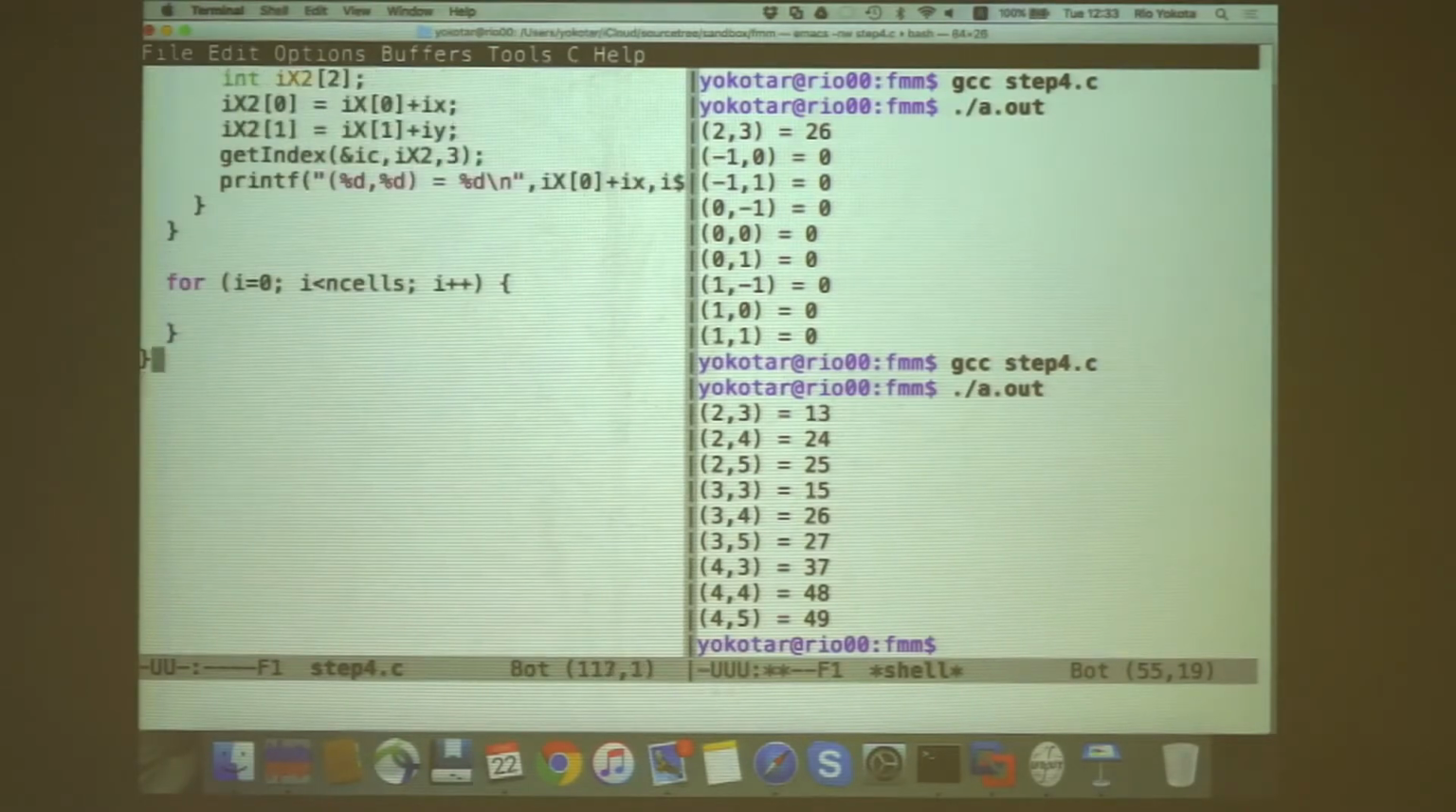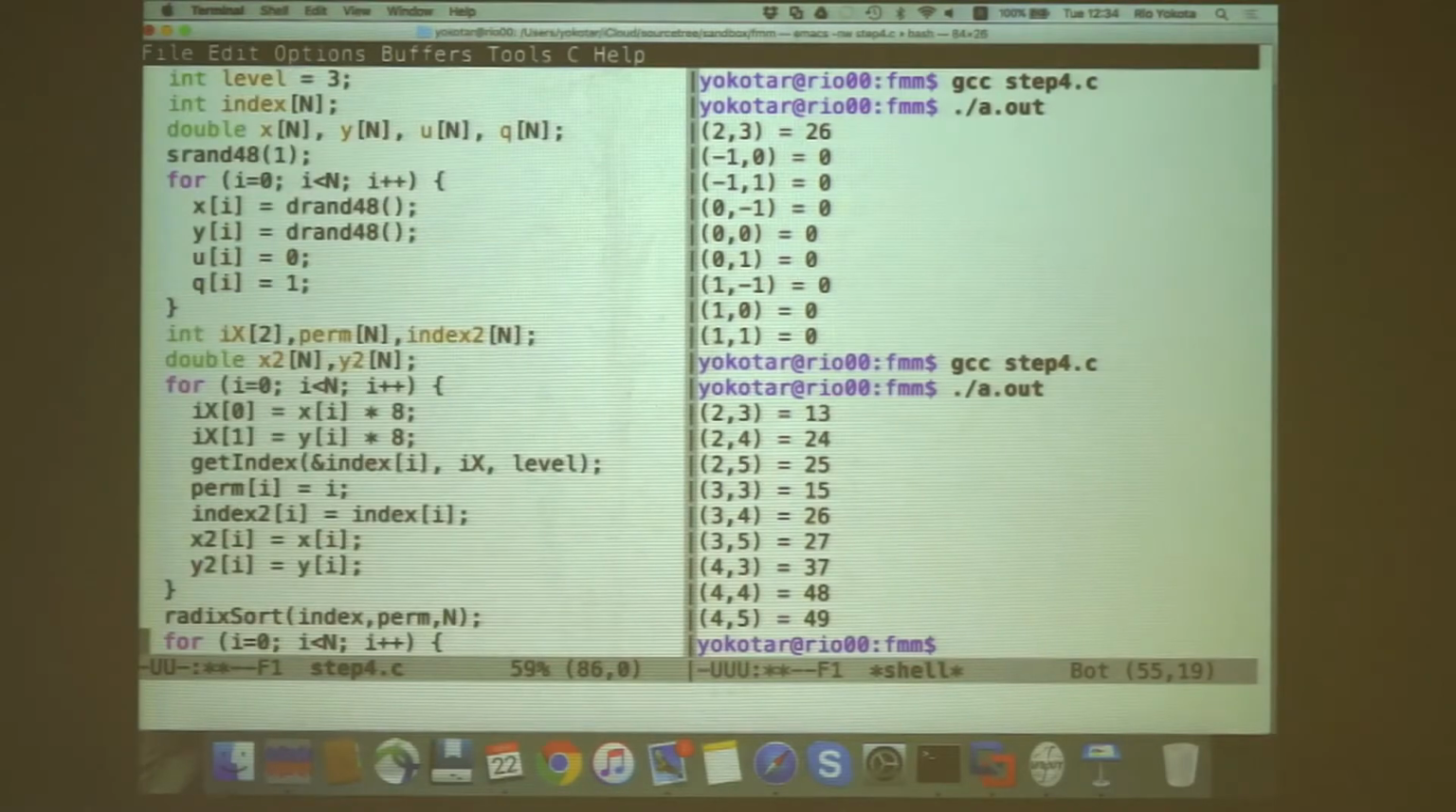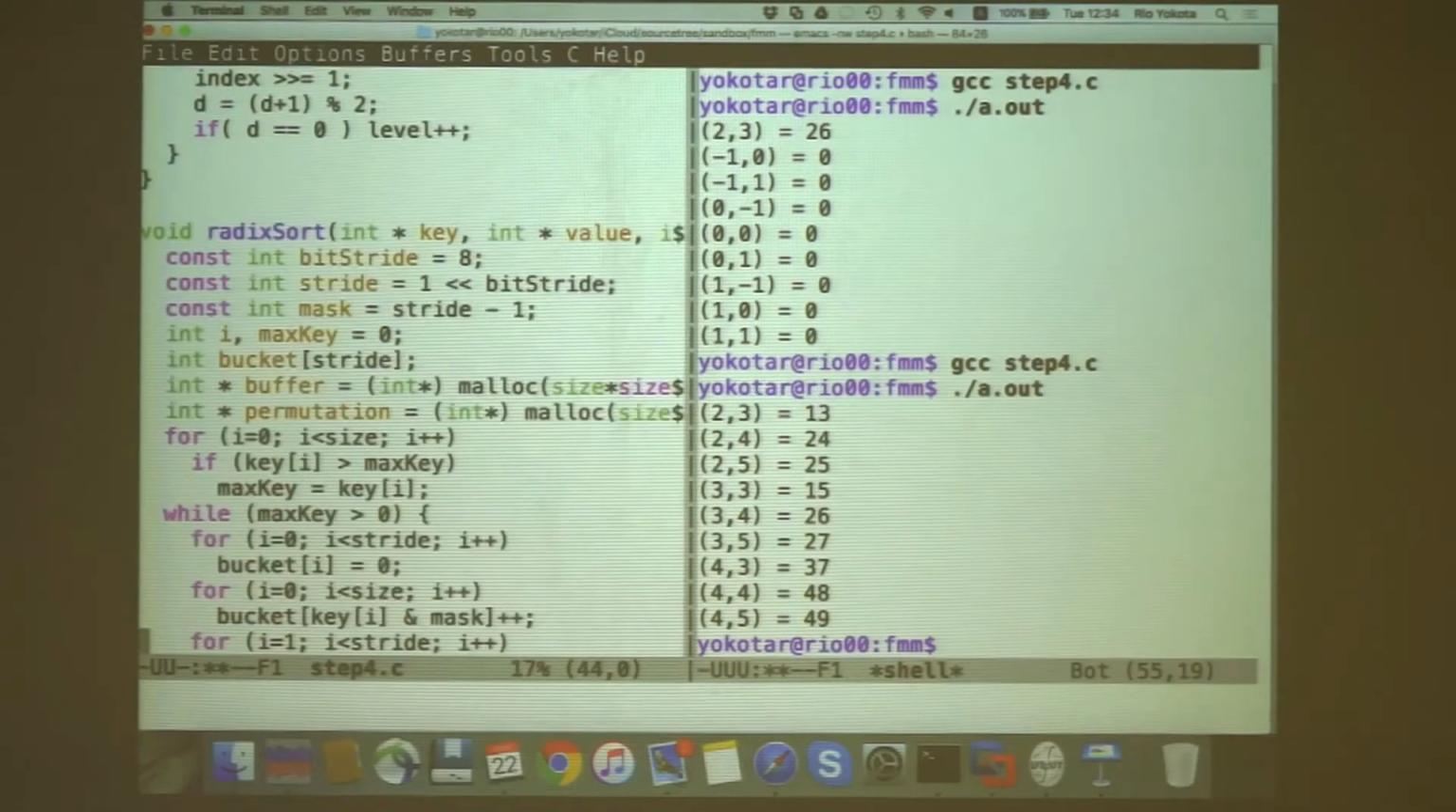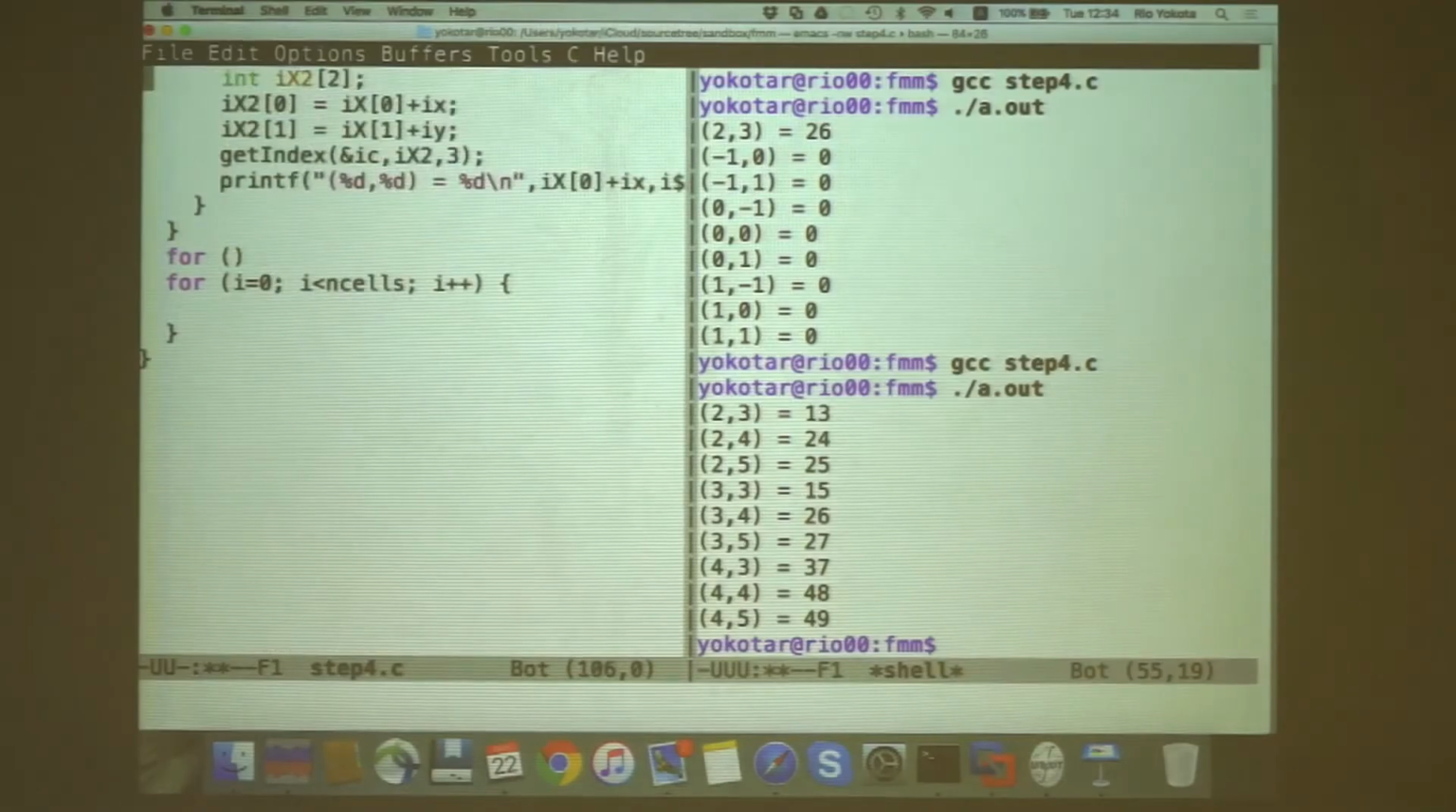But we only need to change at the beginning. And then, since we know the level, we can calculate how many points we have. So we just need to loop over the levels. I think we defined, so let's just loop over the levels.